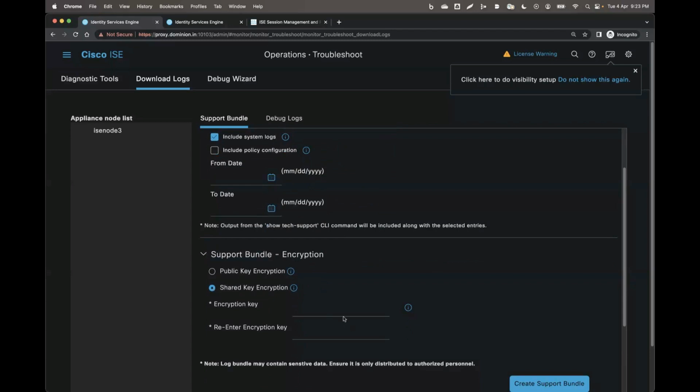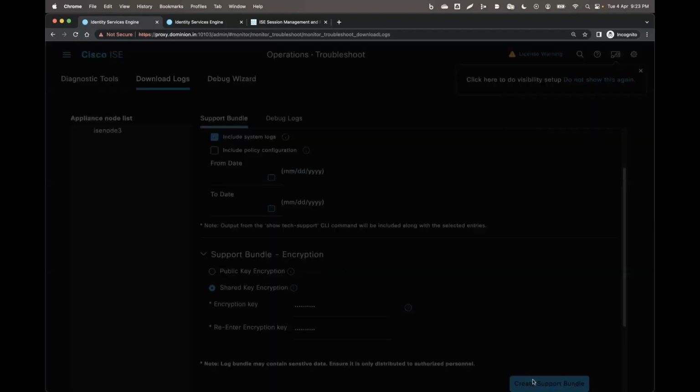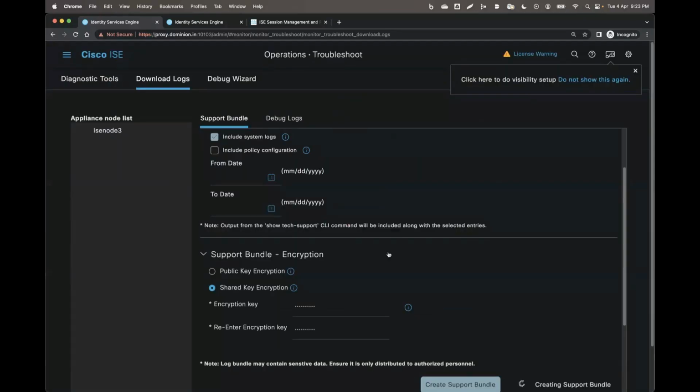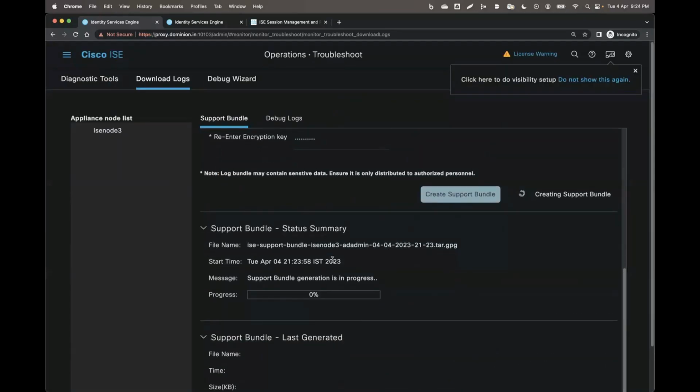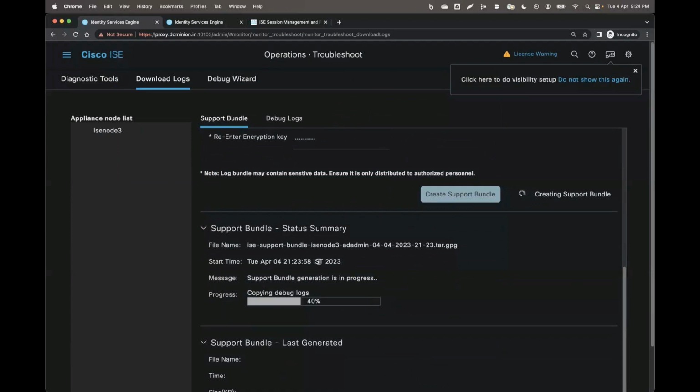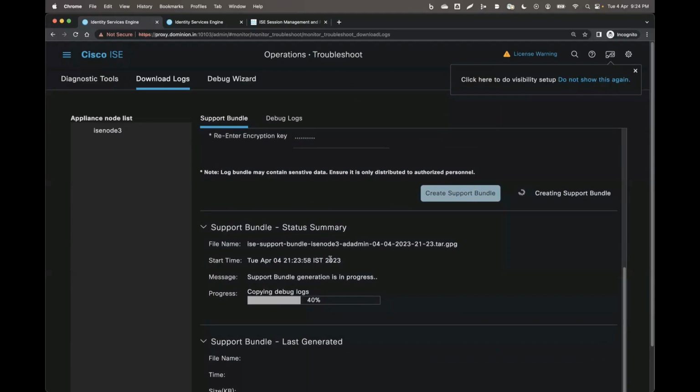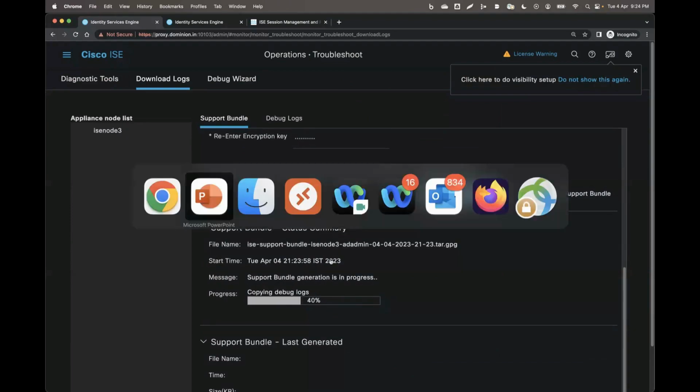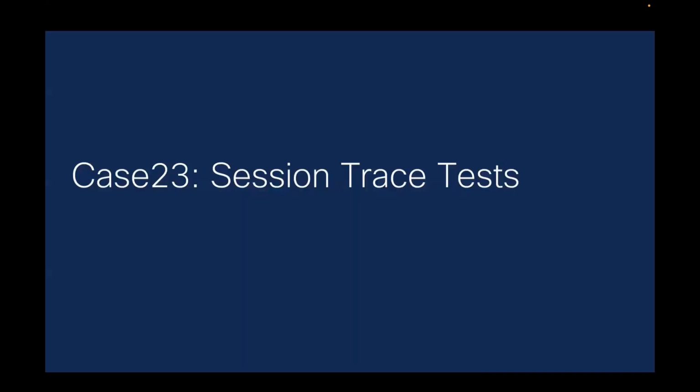Then you can provide the encryption key and start creating the support bundle. Once it is created, it automatically gives you an option to download it. You can download it and attach it to the stack case that you have generated. That's how you can create a support bundle.